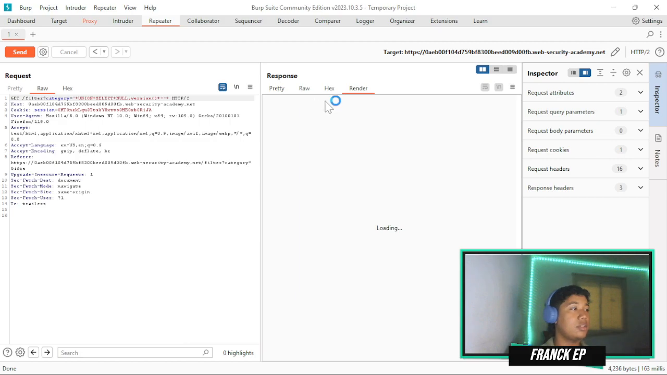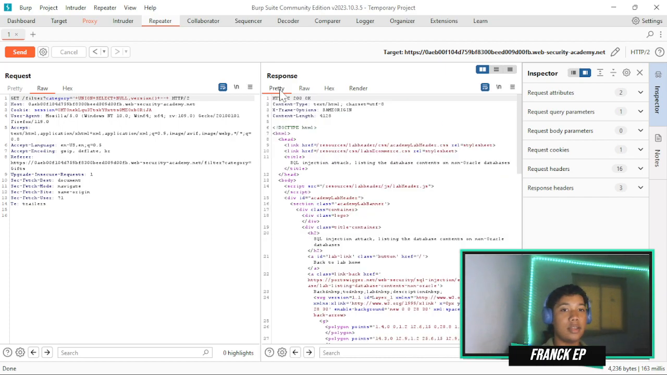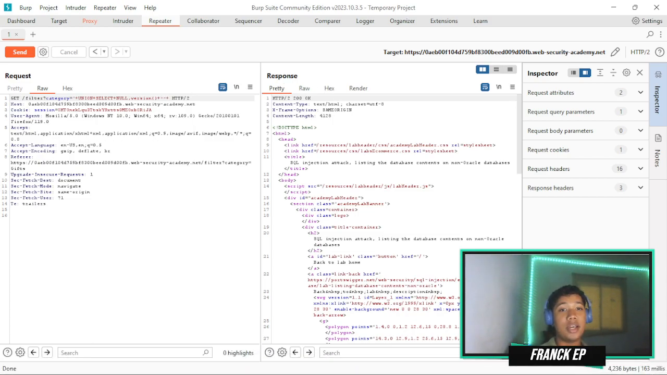Look that here in the Render we have the PostgreSQL database. So what is the next step? Remember that the laboratory didn't give us any information about the name of the table, the name of the user, the name of the password, or what are the columns and tables that we have to look for. So we have to do that on our own.